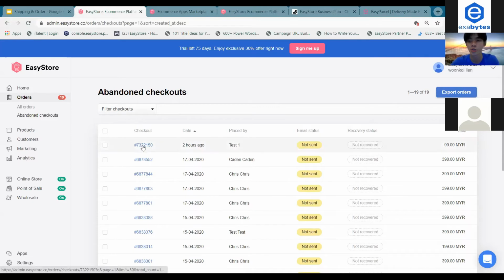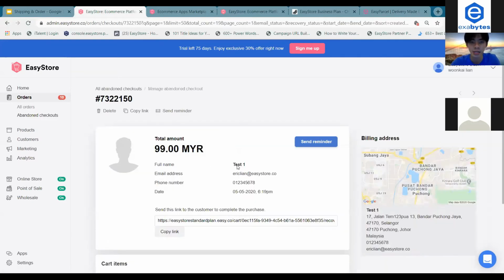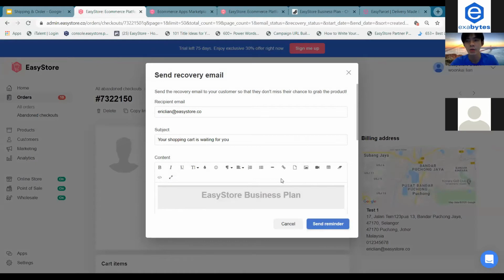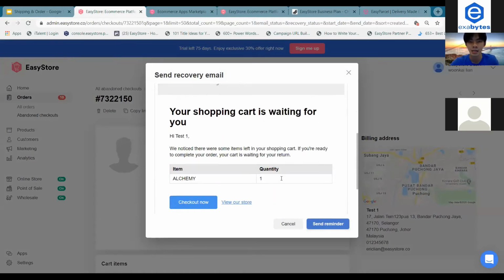So what you can do about abandoned checkout is that once you click on one of them, you'll land on this page. Over here are two options. The first one is to send the reminder itself, right? Once you click on this send reminder, it will allow you to edit the template of the email that you're about to send your customers, right?